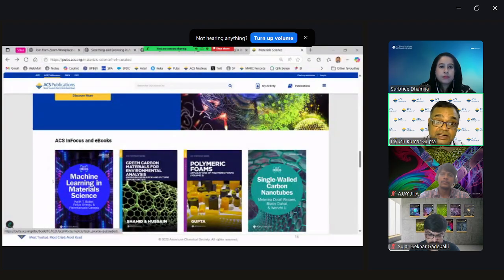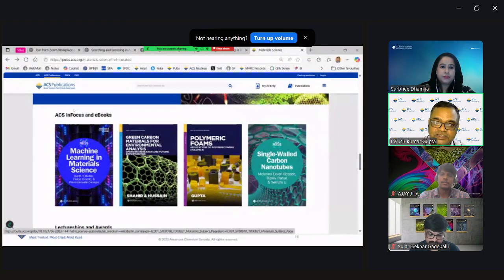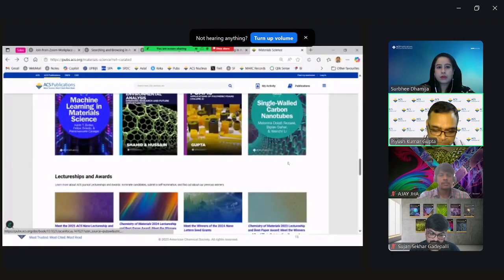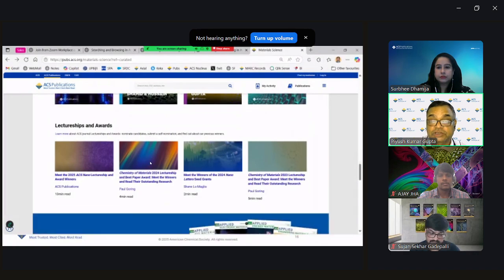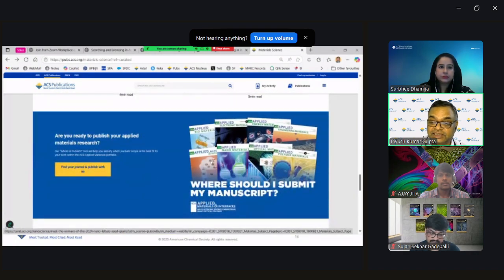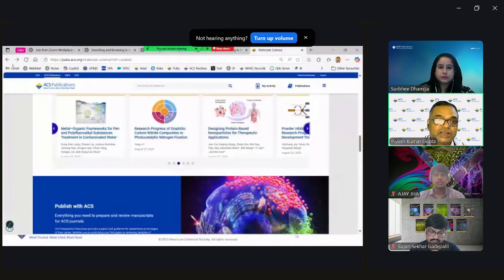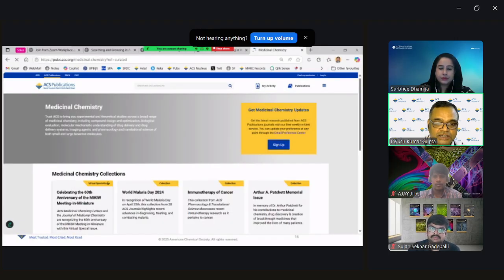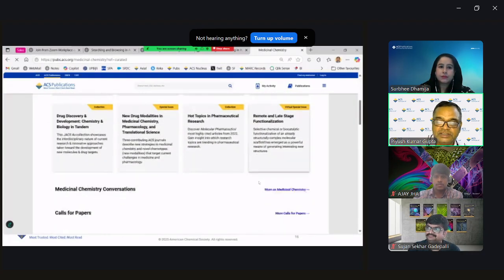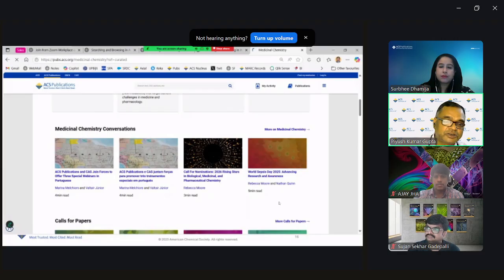Then any other related material which is outside of the journals but available at ACS, for example, ACS in Focus and ebooks. So these titles will also be available here. Then there are the opportunities for lectureships and awards, which are also listed here. So anything and everything about the material sciences will be here in one go. And similarly, if you want to explore any other topic like medicinal chemistry, you click over here and you can follow the same format, but related to medicinal chemistry.